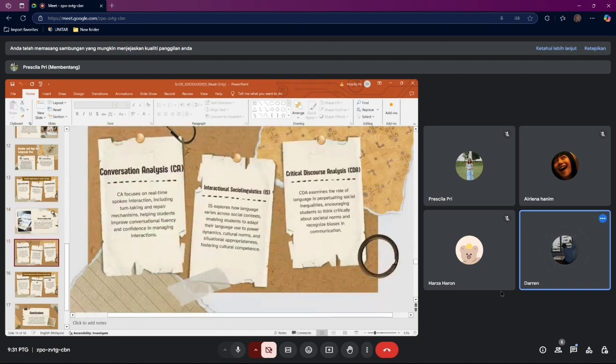Right. To begin with, the first approach is conversation analysis. So CA mainly focuses on spoken interaction, examining how people manage conversation in real life. For example, it involves studying turn-taking, repair mechanisms, and other conversational structures. Moreover, by understanding these patterns, ESL students can improve their conversational skills, gaining insights into the implicit rules of spoken English. Thus, they learn how to initiate, maintain, and conclude interaction effectively, which is crucial for developing fluency and confidence in speaking.